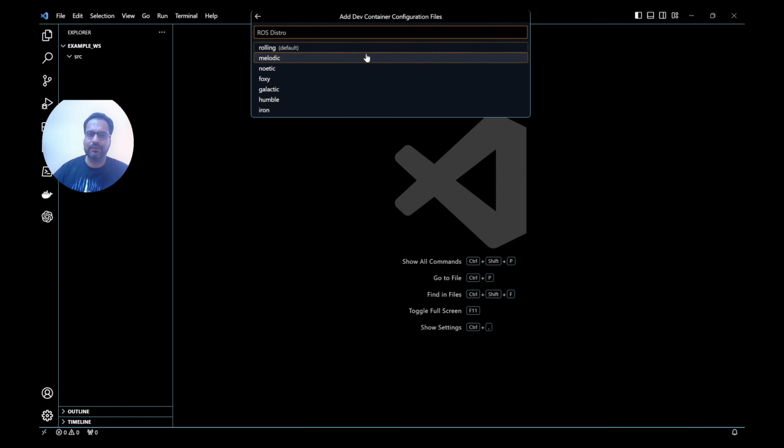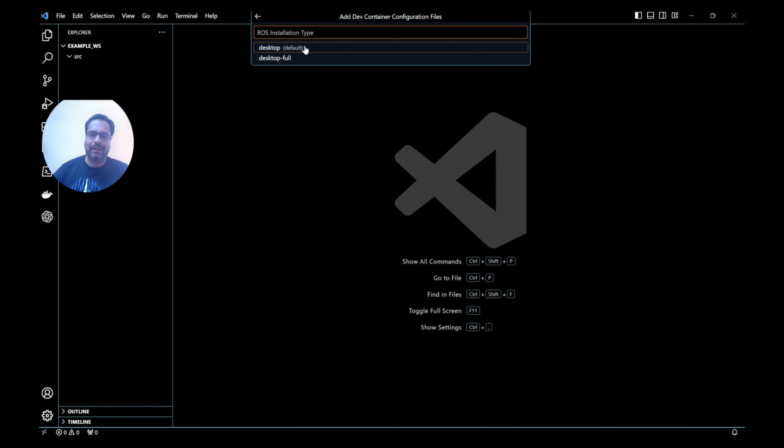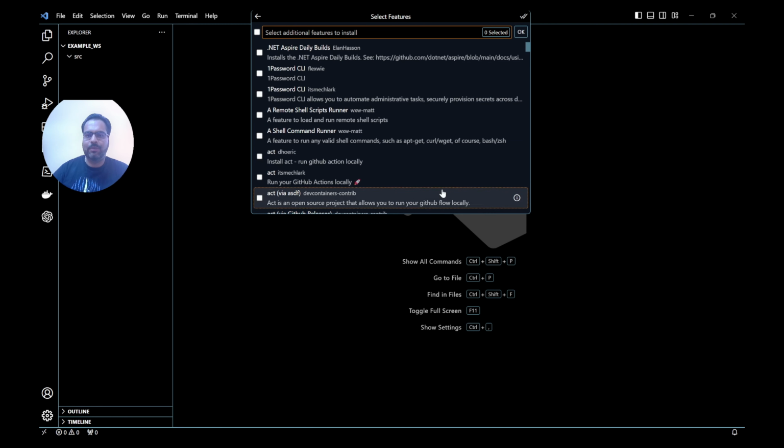So when you click on this, it's going to give you some ROS distro options to pick from. So I've tried using the Humble from here, but I've had some issues launching the simulators there, but I've tried using Foxy and that worked very nicely. So you click on Foxy, and then you can choose desktop or desktop full. I go with desktop, and then it gives you a whole bunch of options that you don't necessarily need to select, and then just click OK from here.